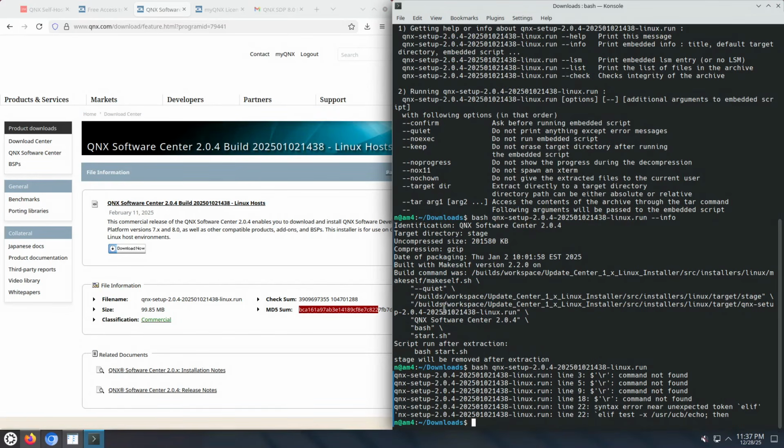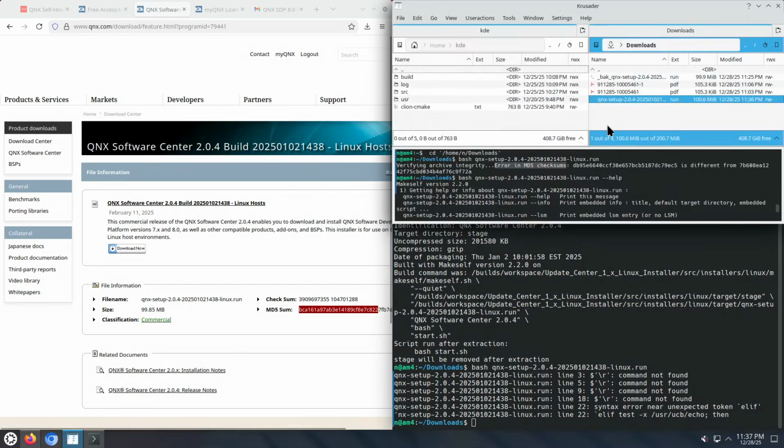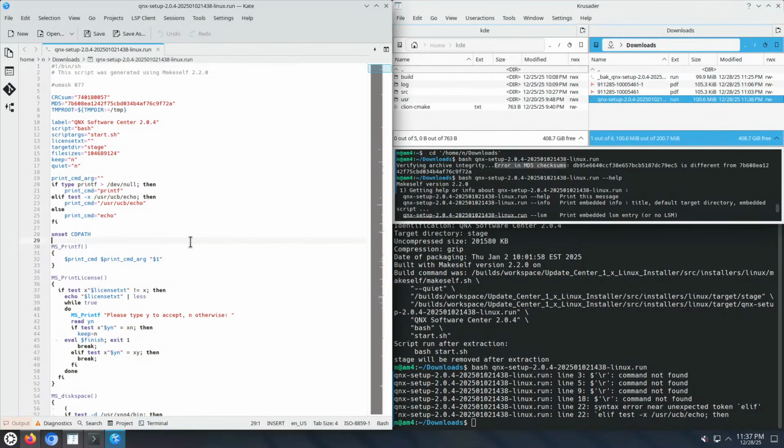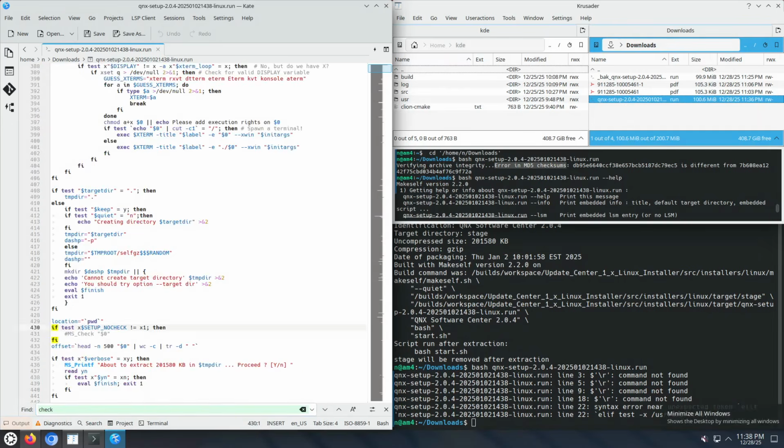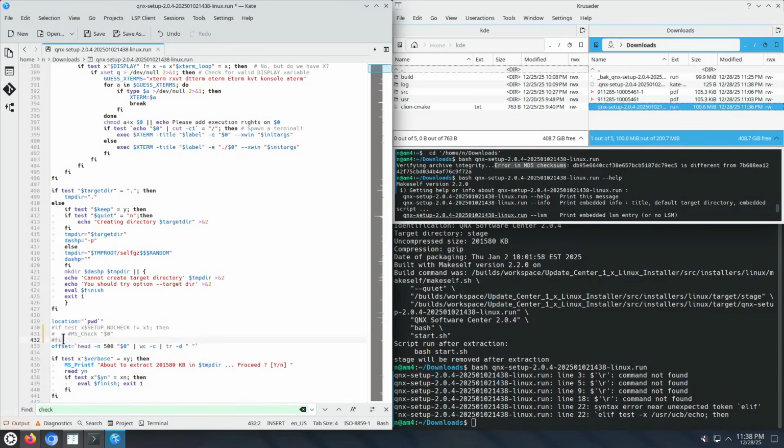Syntax error. Okay, let's remove the if. Let's try something like this. I have commented out the entire if block. Let's try to run again.